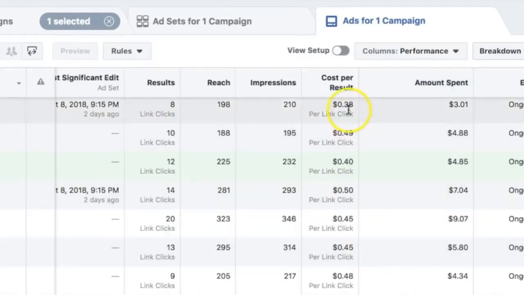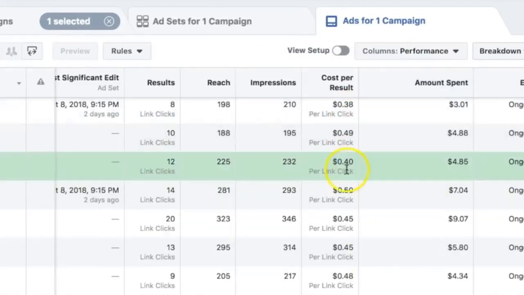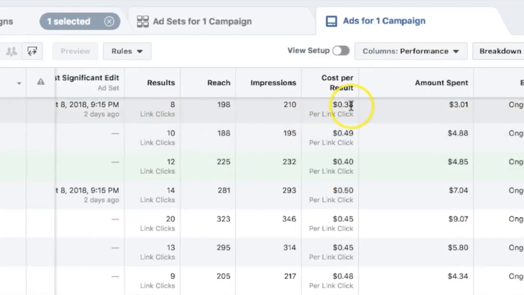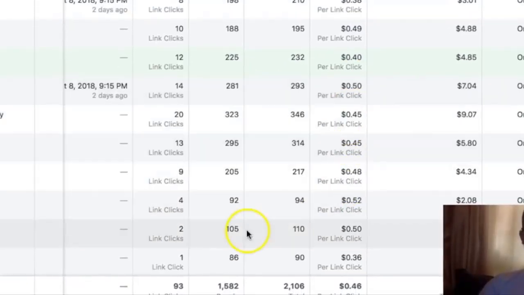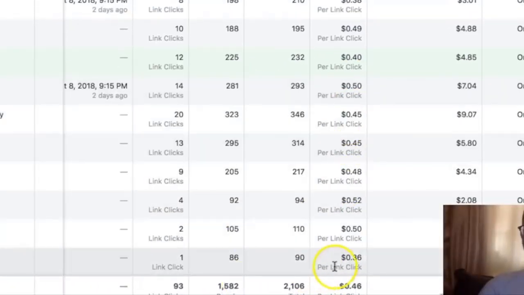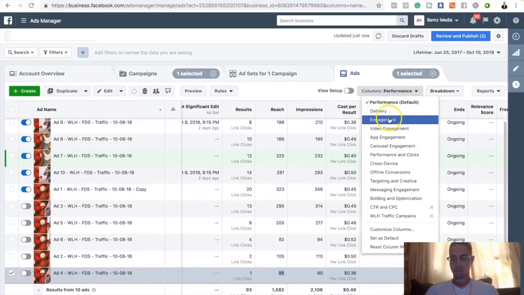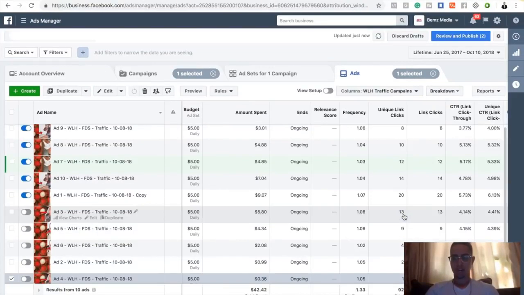So the cost per click over here is going to be 38 cents, 49 cents, 40 cents. So if you guys notice, I got 8 clicks at 38 cents, guys. That's incredible, right? That's really good. Now you're probably thinking, why'd you shut off this ad that has 36 cents? Because it had 40, I'll show you guys in a second. So I'll go to my custom one that I created.